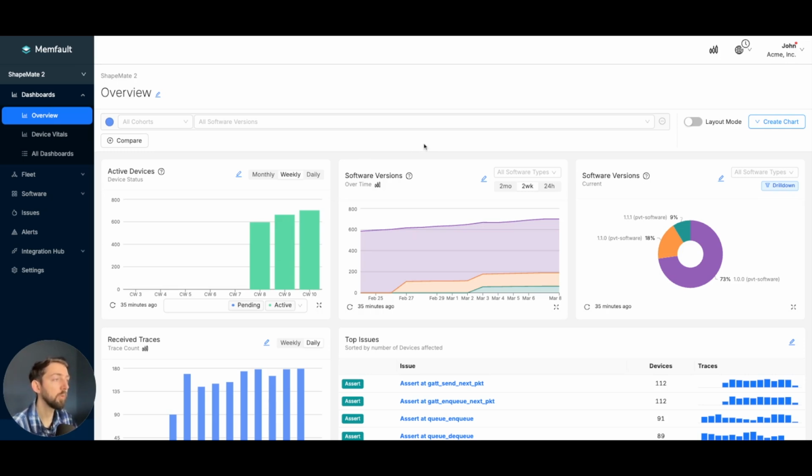So the first thing that I want to draw your attention to is the fact that now all of our dashboarding has been consolidated under the dashboards panel. So this means that historically we had an overview dashboard, a device vitals dashboard, and we also had a device sets dashboard that lived under fleet. We've now consolidated all of this dashboarding experience under the dashboard section.